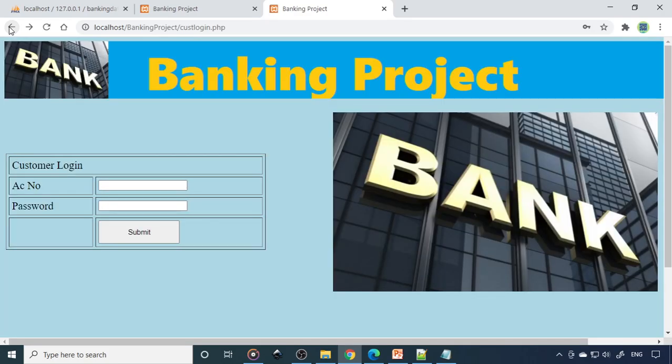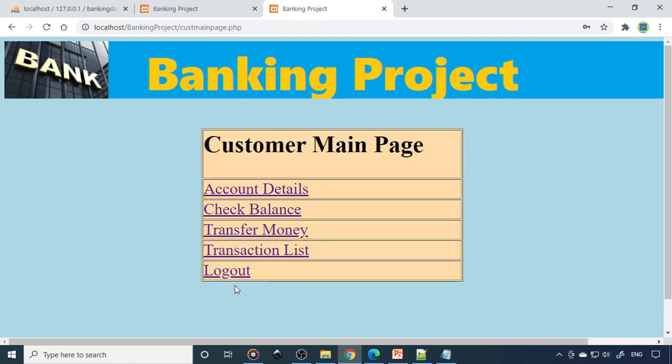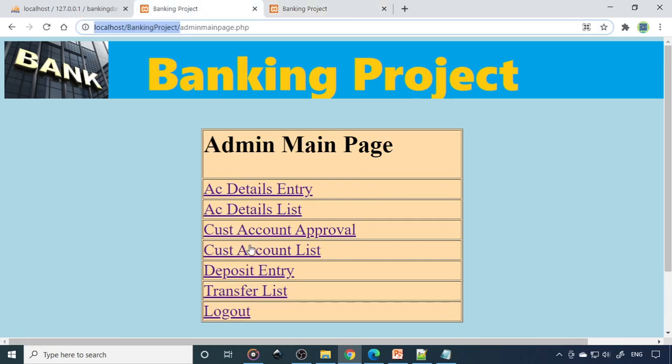So now we can just go back to customer login. Press enter key. Now the number 901234. So this comes to our customer main page. So your account detail, check balance, transfer money, transaction list. So prior to that we go to admin. So there you can see that one you have to make account list, other one is a deposit list. Okay, so deposit entry we need to create. So first let us create the account list. But now creating account list is easy because it's already done here. So we'll see how we can create the account list.